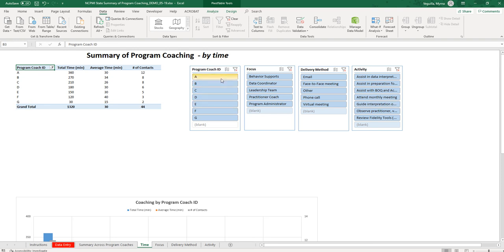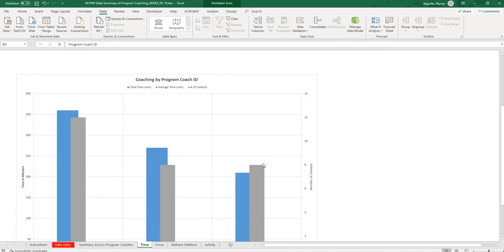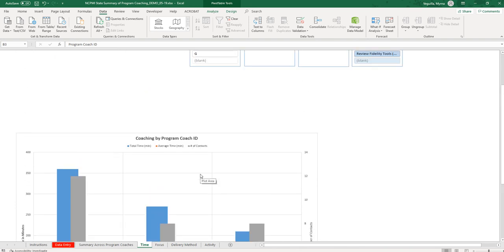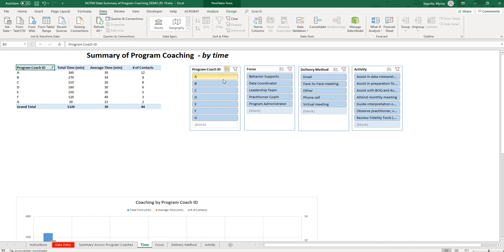If you only want to look at a certain number of coaches, you can. So if I want to look at coach A, coach B, and coach C, you can do that. Now it'll show you coach A, B, and C, total time, average time, number of contacts, and it'll chart that here. You can click on this little box that says multi-select, with little check marks and lines, and that allows you to click on each one that you want to see. Clicking on them twice removes them, and clicking on them once puts them in.